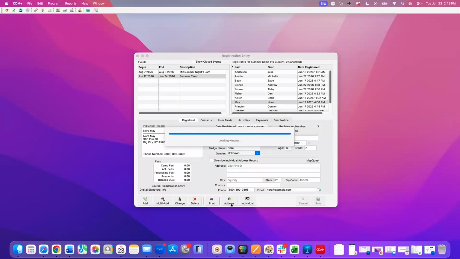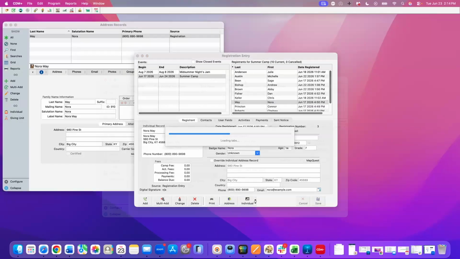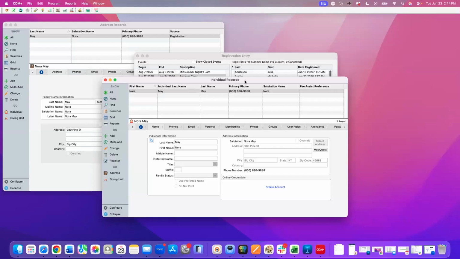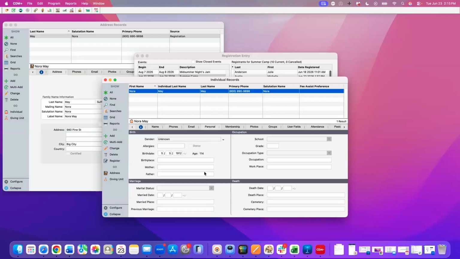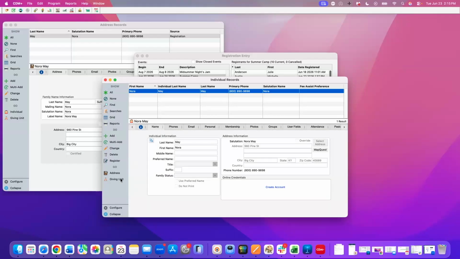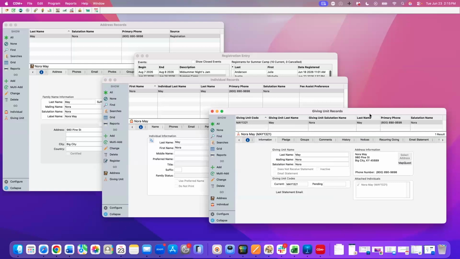When clicking Address, we can see that the source is registration. This lets us know this address record was created through registration entry. When we click Individual, we see the individual record open. Here you can see all the details that were populated from the registration entry information, such as the individual's phone, email, and any personal information that was added as well. Then we can click Given Unit from the left sidebar to open up the given unit record.